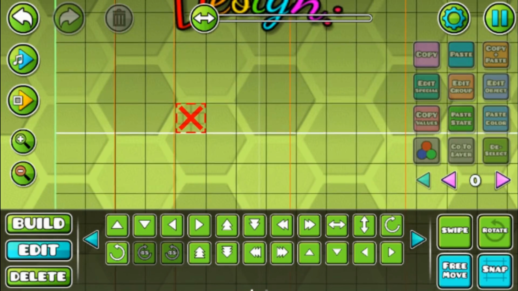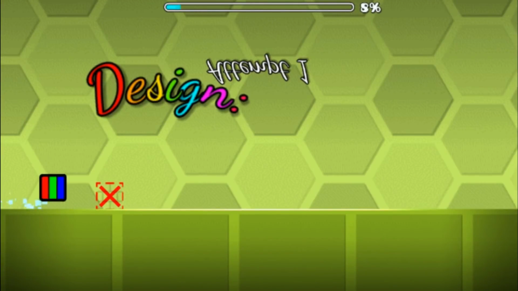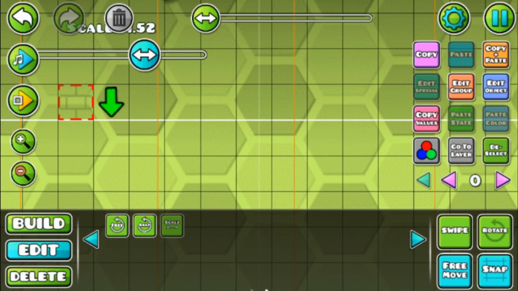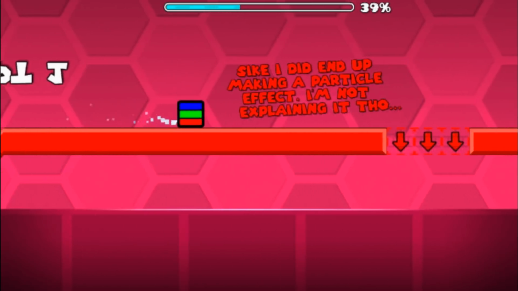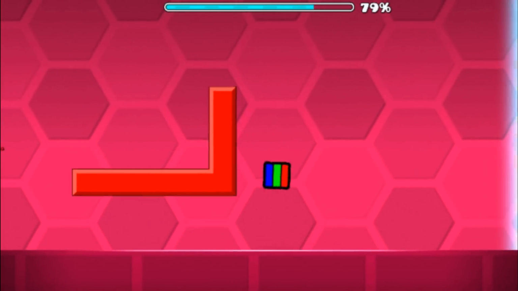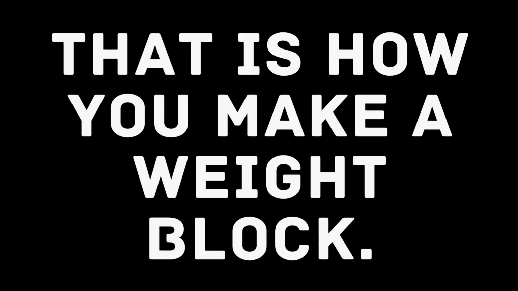There are other ways to make X shapes, this is just the one I tried. Another thing you can do is overlay a down arrow shape on top of the block. And, if you feel like getting really fancy, you can make a particle effect when you break it. I didn't do that though, because I didn't really want to build or explain it. Anyway, that is how you make a weight block.